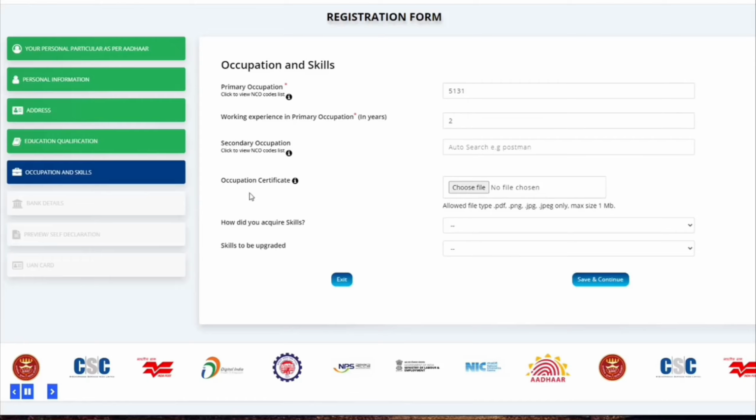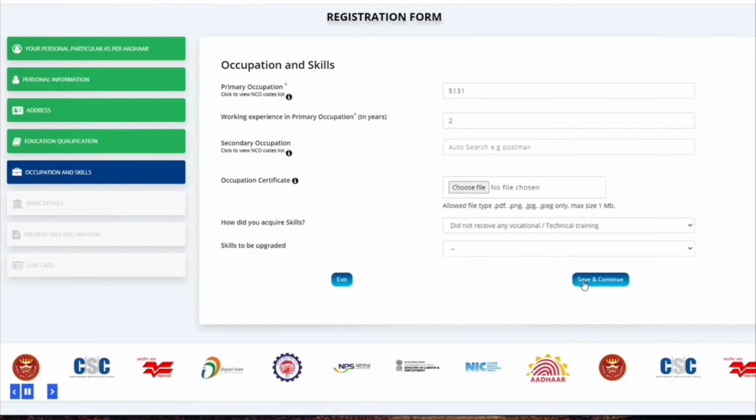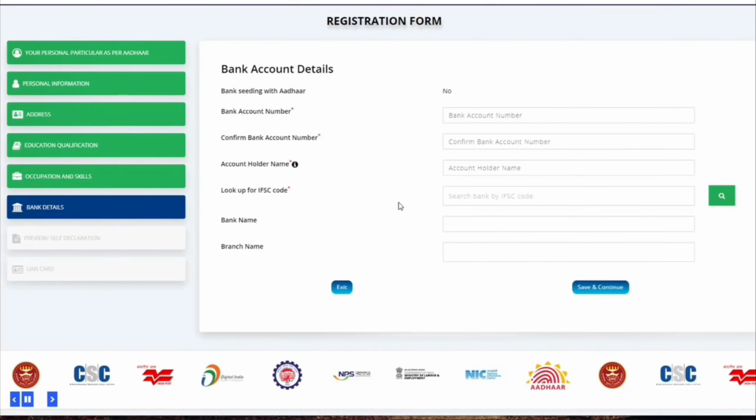Working experience we have to put here. Okay, if you have any skill in a particular field, then you have to click on that and you have to put the skill development details in these things. Then again you have to save and continue here.